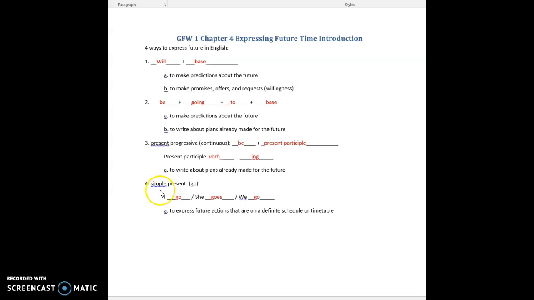And then in this fourth form where we can express future, we use the simple present. And we can do this in a very limited fashion when these future actions are on a definite schedule, like a bus schedule, or a timetable, like a train or a plane. So let me give you an example.